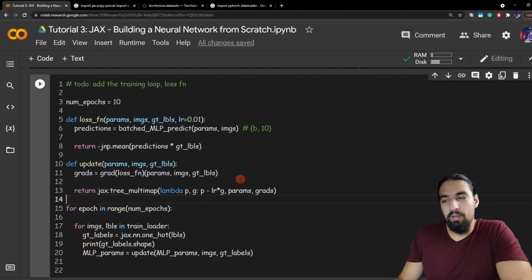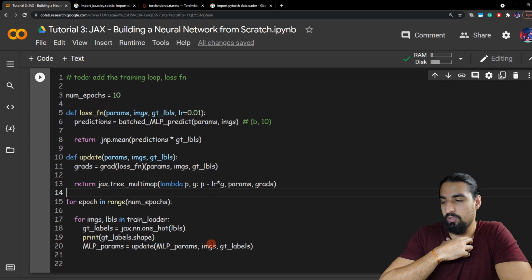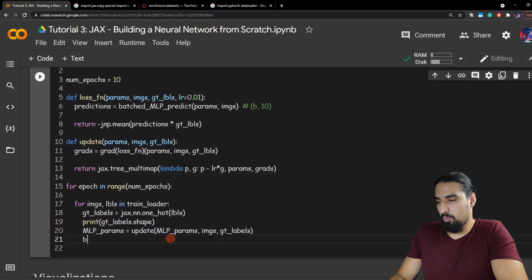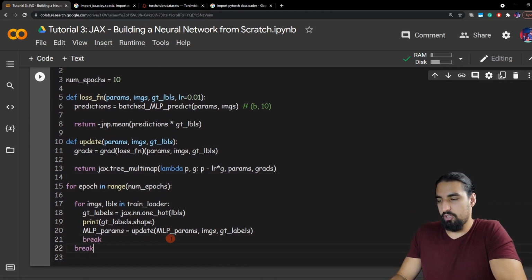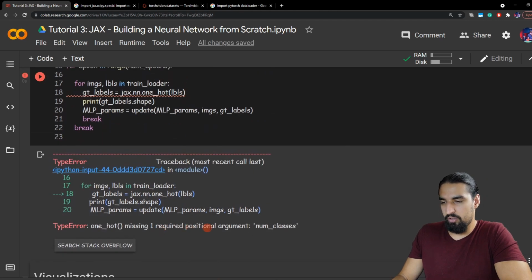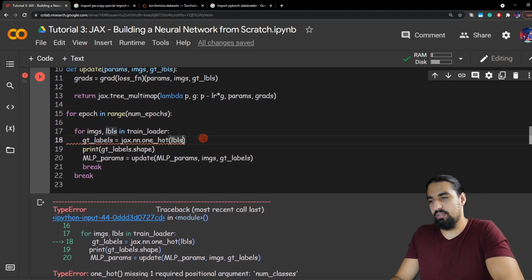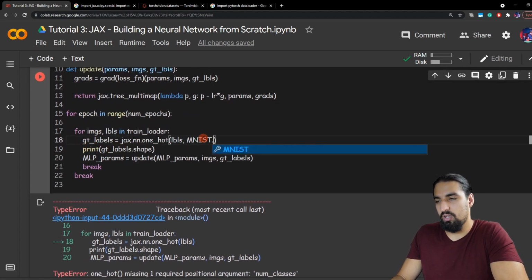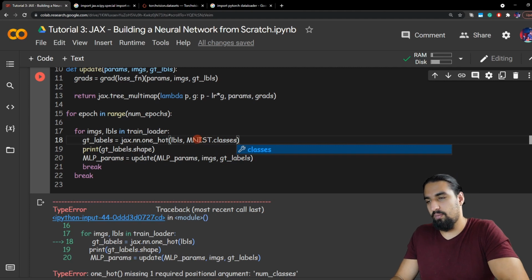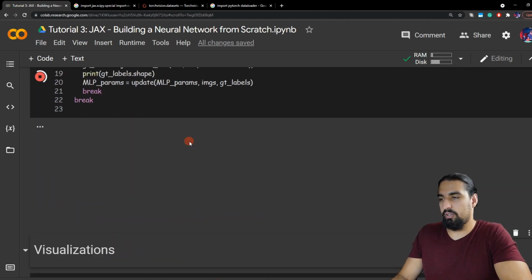But we don't have any metrics here or any logging of whatever kind, so neither the loss nor the accuracy. So I'm just going to do a small break here and then a break here, just to make sure that this thing works. So 100 required 1. Okay, I forgot to add the number of classes of MNIST. So I'm just going to pass in the length of the MNIST classes here and see whether this works now.